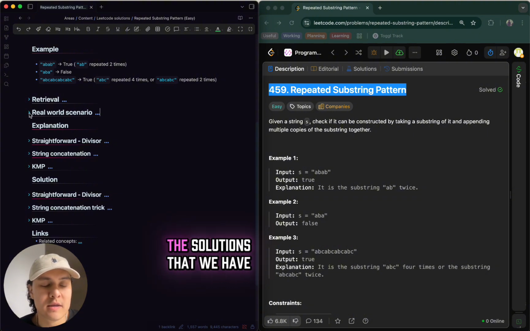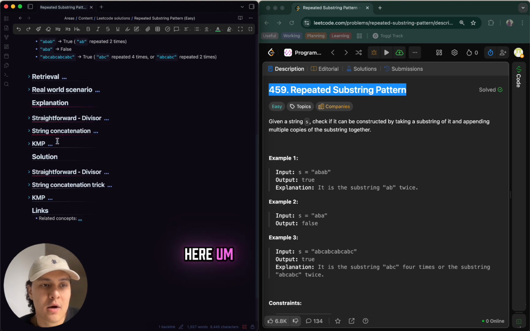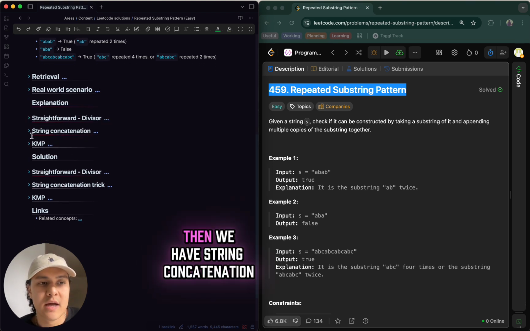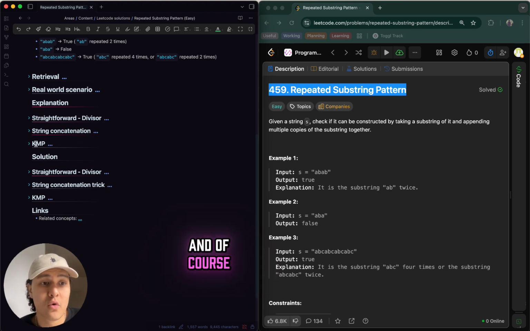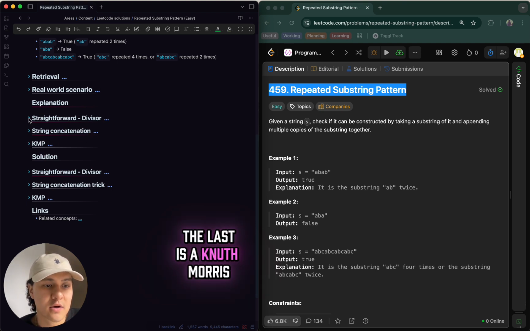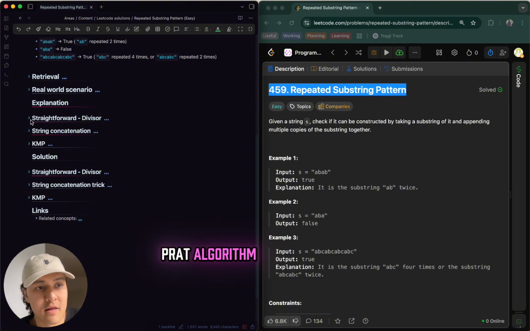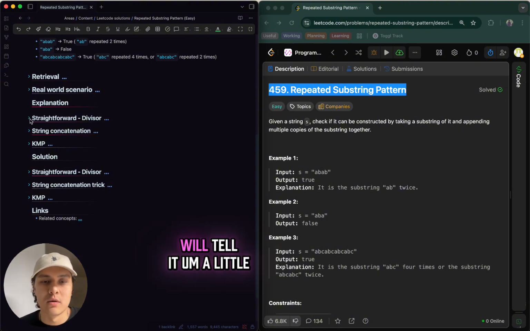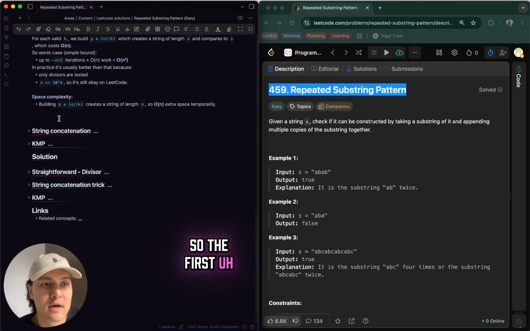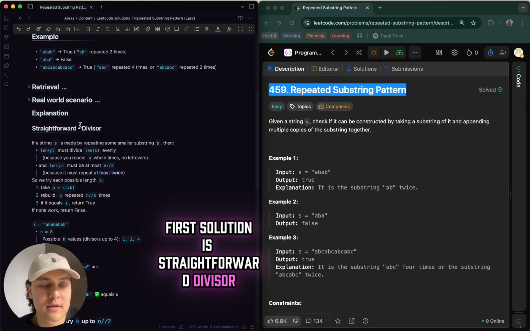The solutions that we have here: a straightforward solution, which is divisors, then string concatenation, and of course, the last is the Knuth-Morris-Pratt algorithm. Why we need it, I will tell a little bit later. So the first solution is the straightforward divisor approach.